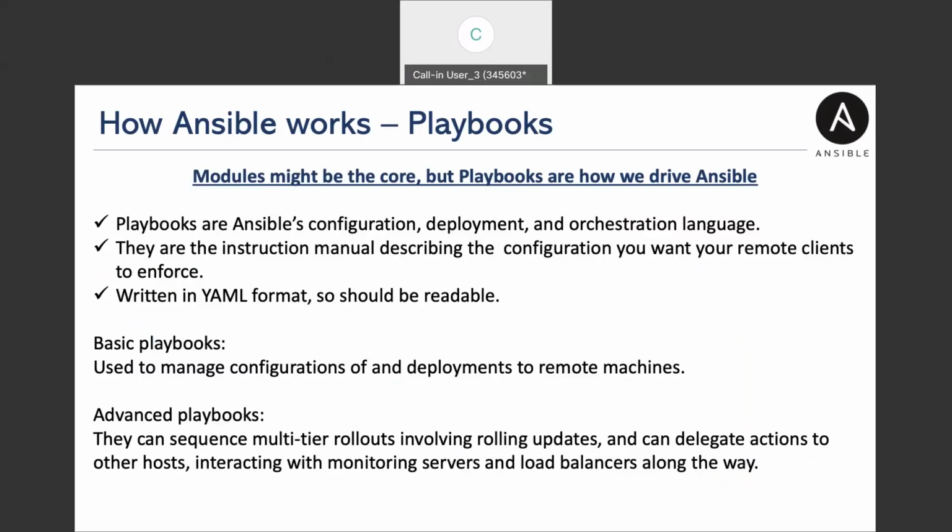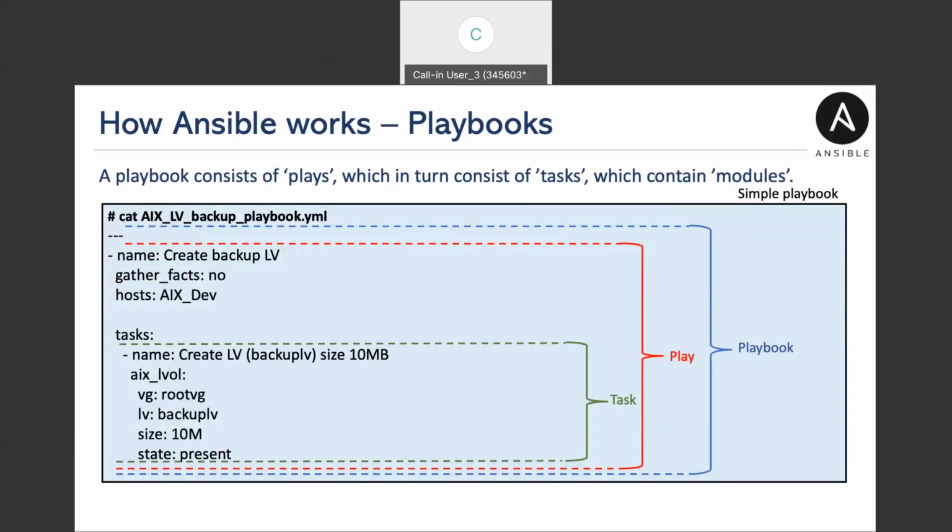Now we have basic playbooks, which can just do basic management configuration. We've got advanced playbooks where we can talk about orchestration and rolling updates and monitoring, that sort of thing. So we're going to talk about some playbooks now. If I cat a playbook, it's in YAML format, so here I've got the simple one that's just listed at the top there.